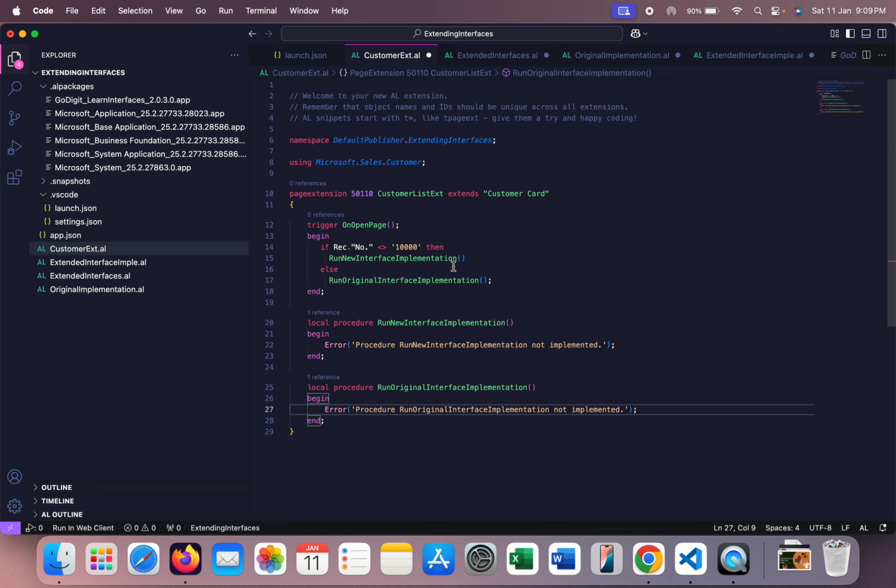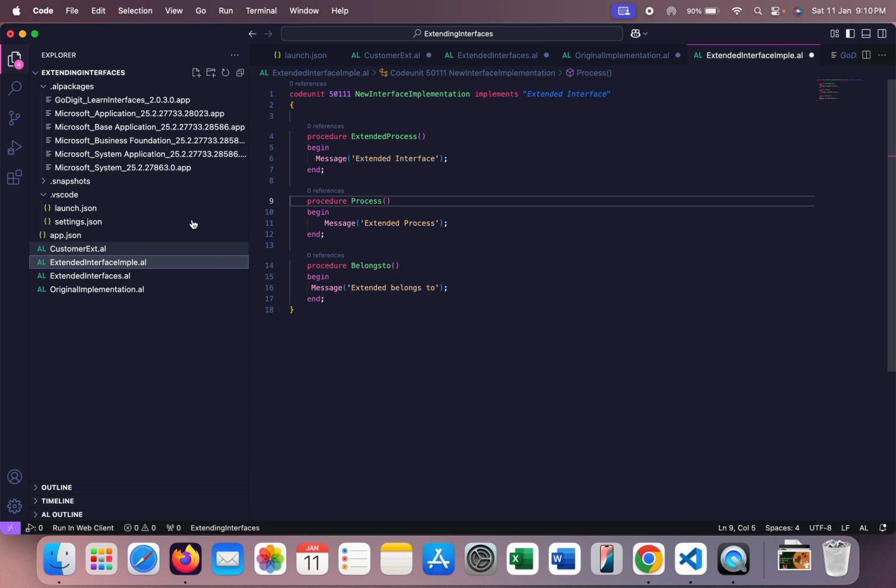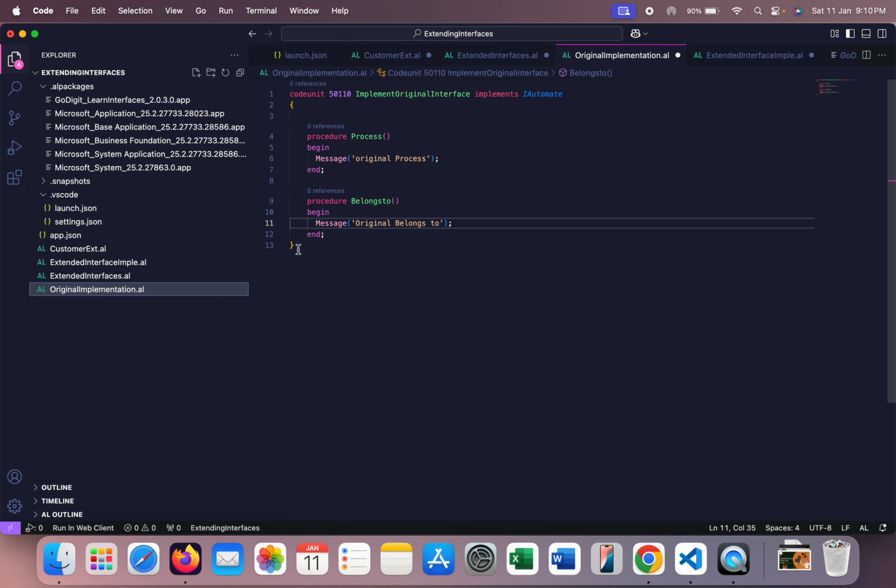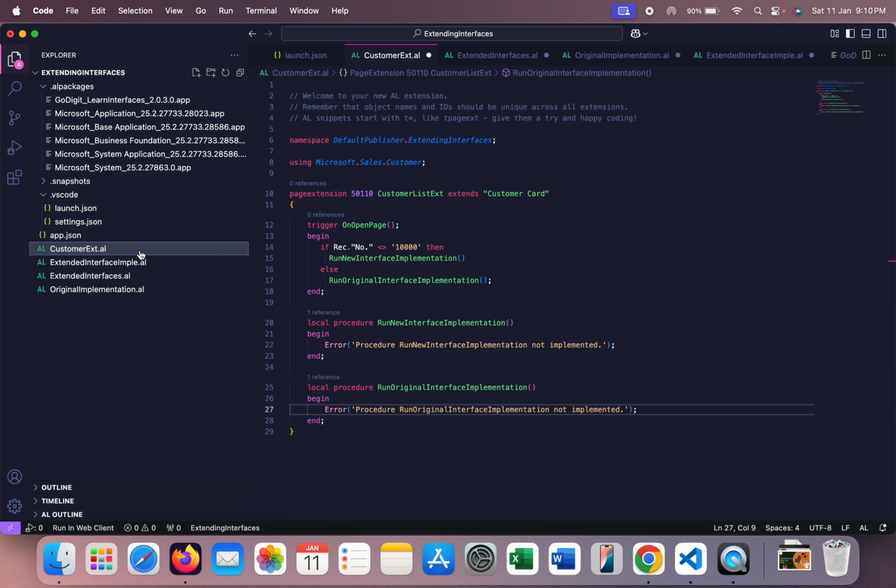All right, so what I'm trying to say is that as soon as the user opens the customer card, if the number does not belong to 10,000, then I really want it to run the new interface capabilities, which means I want to run the three procedures which belong to this code unit. However, if the customer number is 10,000, then I really want the original implementation to run. All right, so how can we move towards this output?